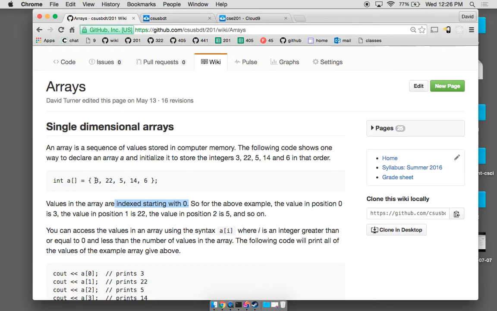So this 3 is in position 0. This 22 is in position 1, and so on. So we start counting the positions from 0. 0, 1, 2, 3, 4. So the last position is position 4. That means it has 5 items. So the array size and its last valid index are off by 1. They differ by 1.